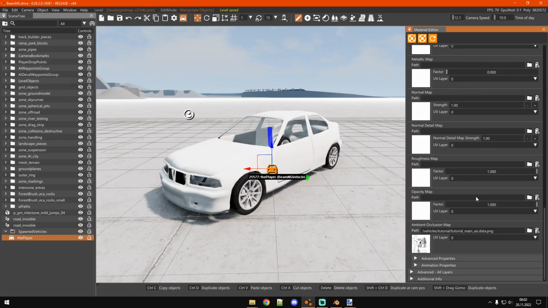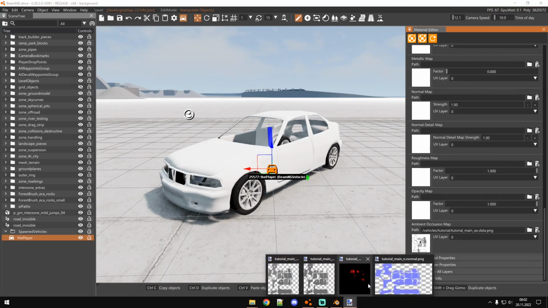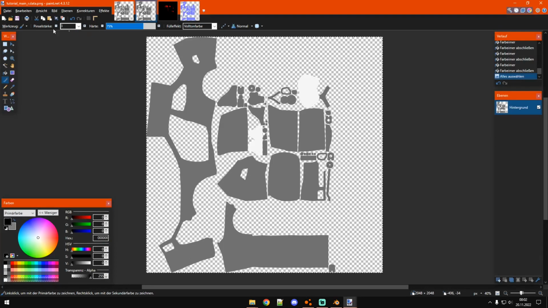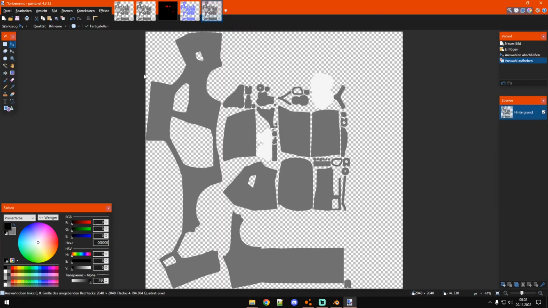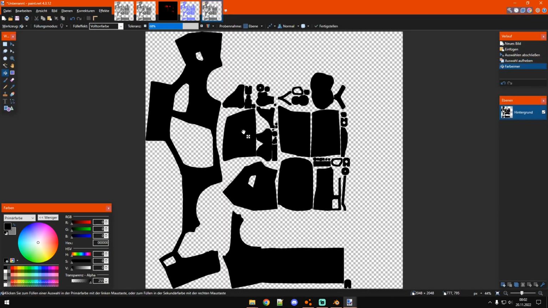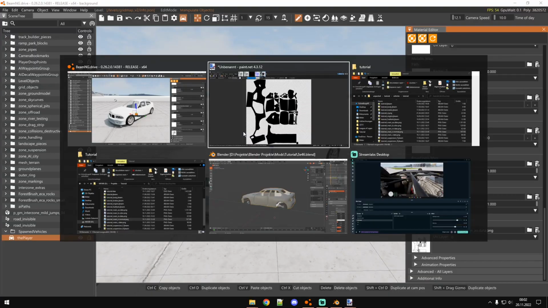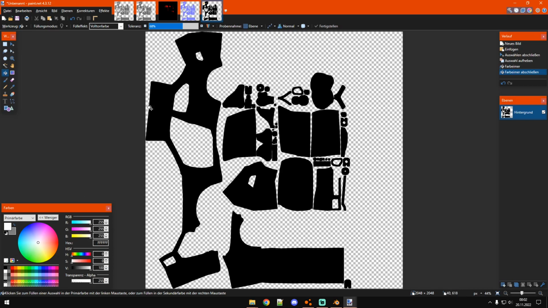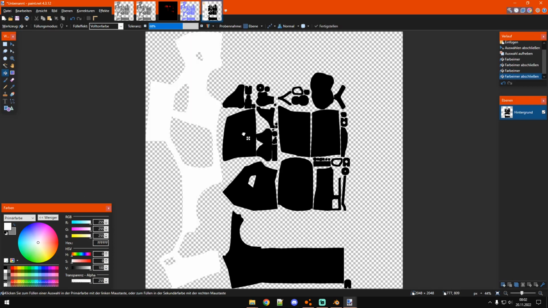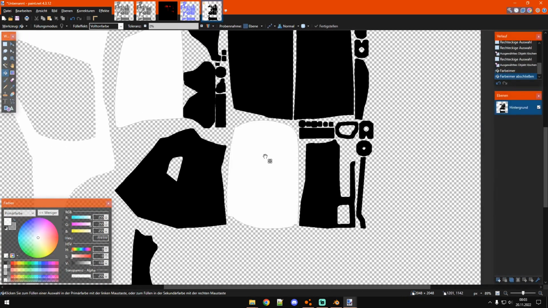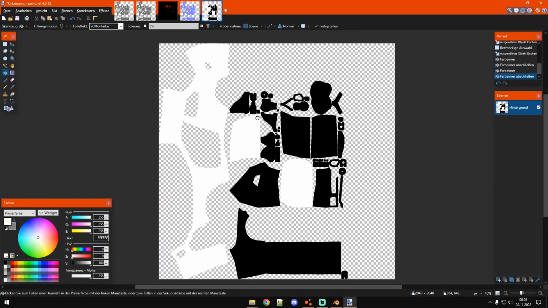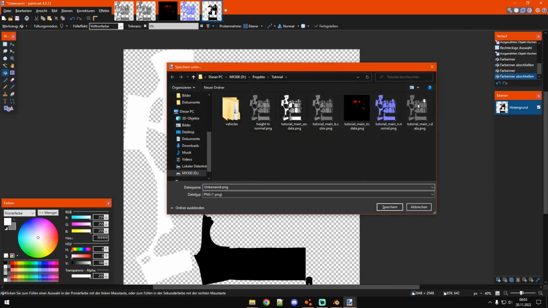There you go. And now we're going to get into the last map, which is the opacity map. The opacity map just changes at which spots the second layer applies. So let's make everything black, which would mean the second layer is applied nowhere. Now we're just going to make the parts that we want to have paint on white. The hood would get paint, and this is the door, I believe. And let's save this as the opacity map.